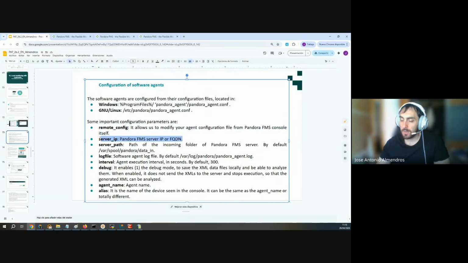Server IP is to configure the IP where we want that agent to report. Server path is the incoming path for the Pandora FMS server. It is very weird to change this path because we use the default path, but put Pandora daytime.